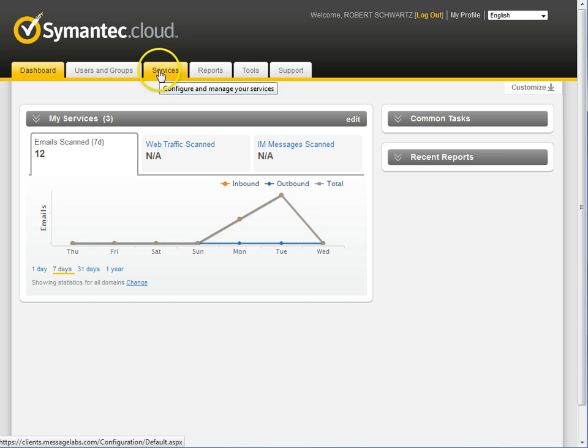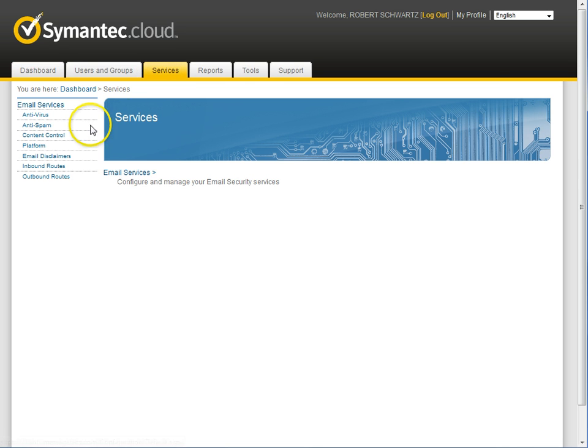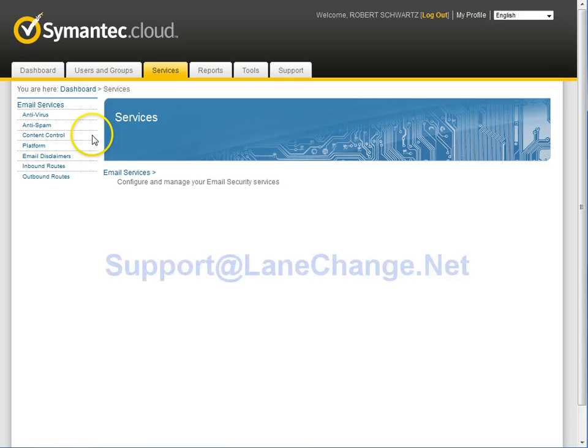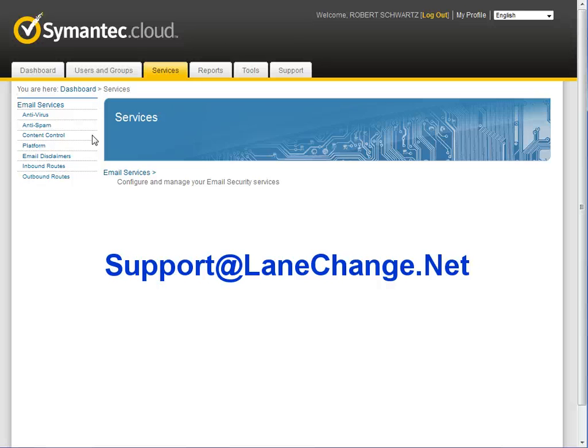A note before we begin: the content filtering feature is an add-on option that may not appear in your control panel. If this feature is of interest to you, please contact support at lanechange.net for details on how to add this feature to your account. Additional fees may apply.